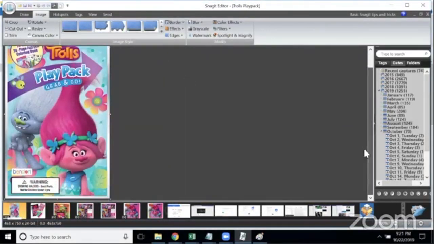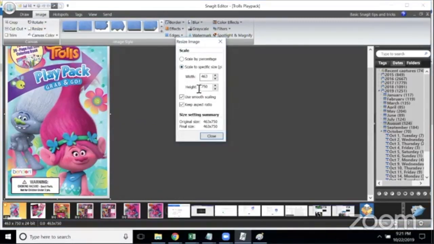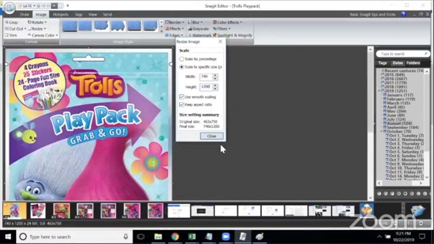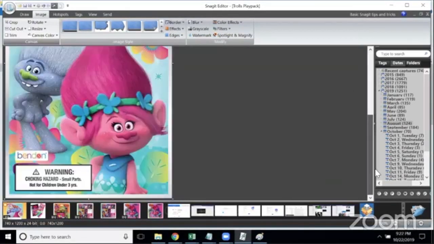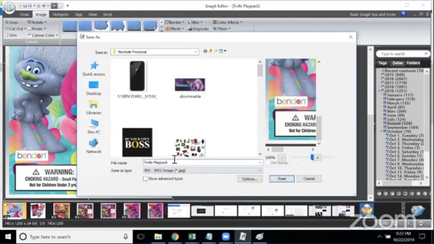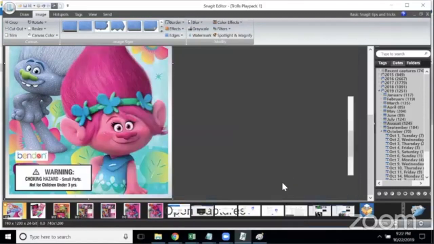Okay, so I'm going to resize this play pack because it has to be bigger. I'm going to up the bottom number. This one's going to enlarge just fine because this is a fully vectorized picture. And when I say that, it is pristine. The picture is fully vectorized. So I'm going to save this as play pack. I'm going to put a 1 over here so that I know this is the resized one.